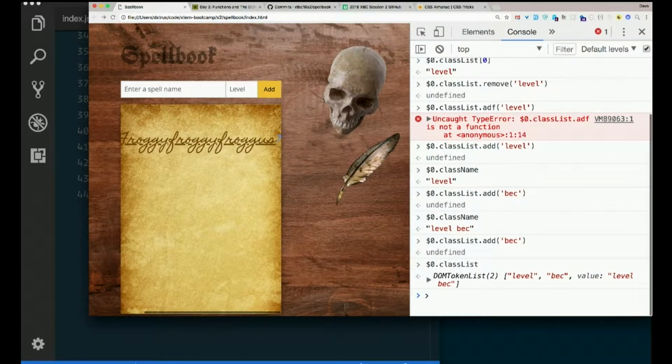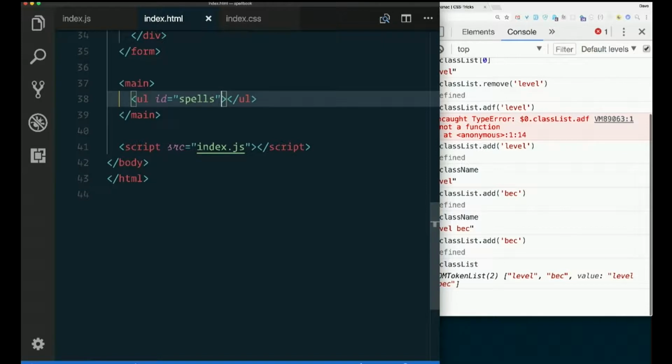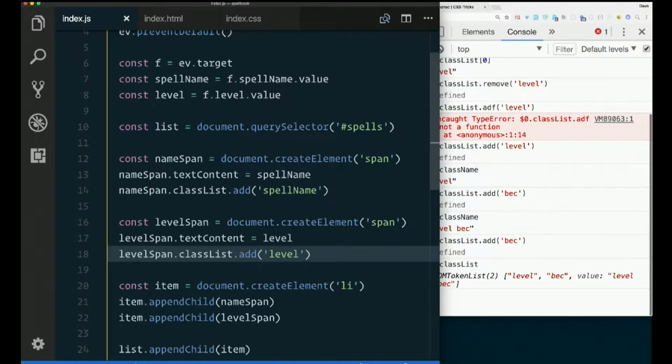So the LI itself, list items are common. We might have more on the page somewhere else at some point. It seems like it might be appropriate to put a class on each of these.